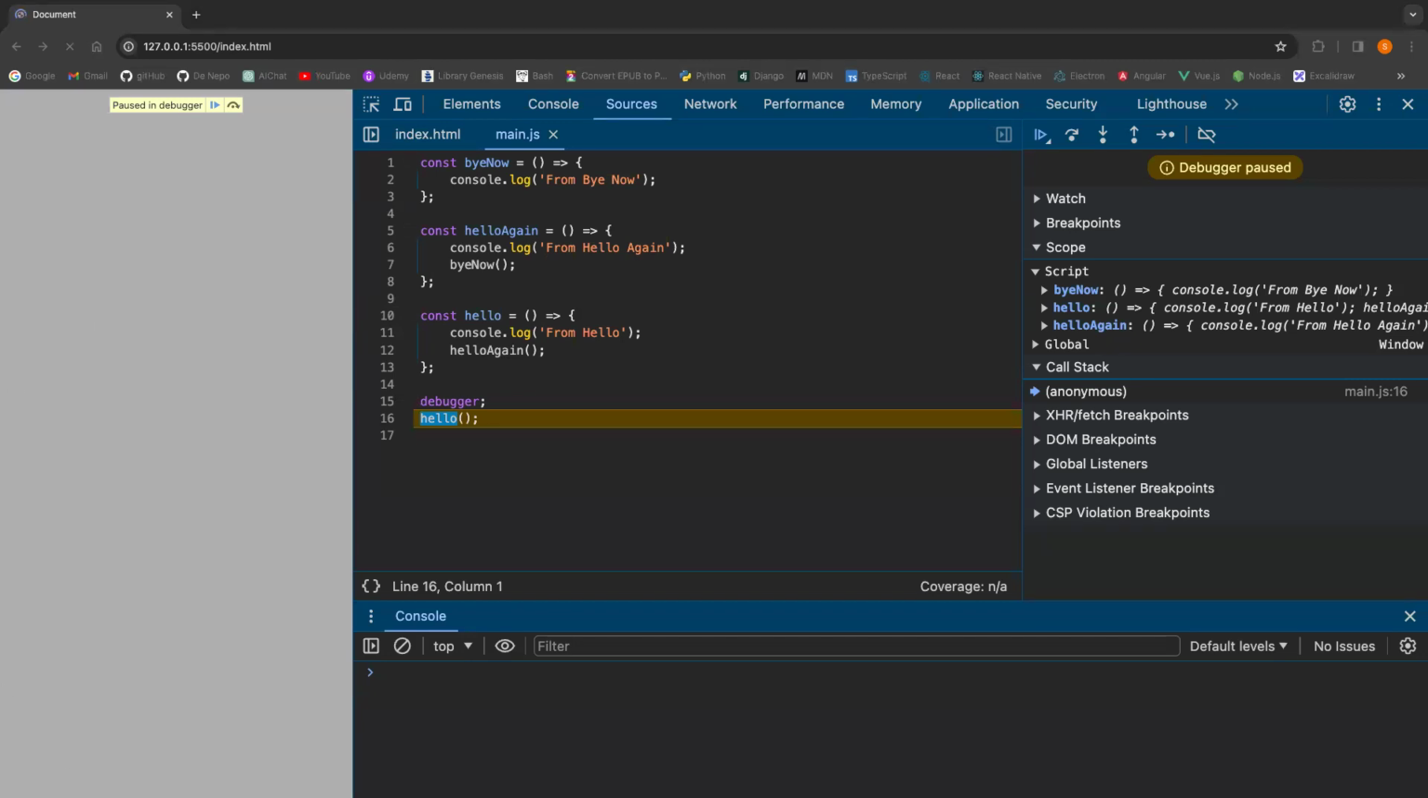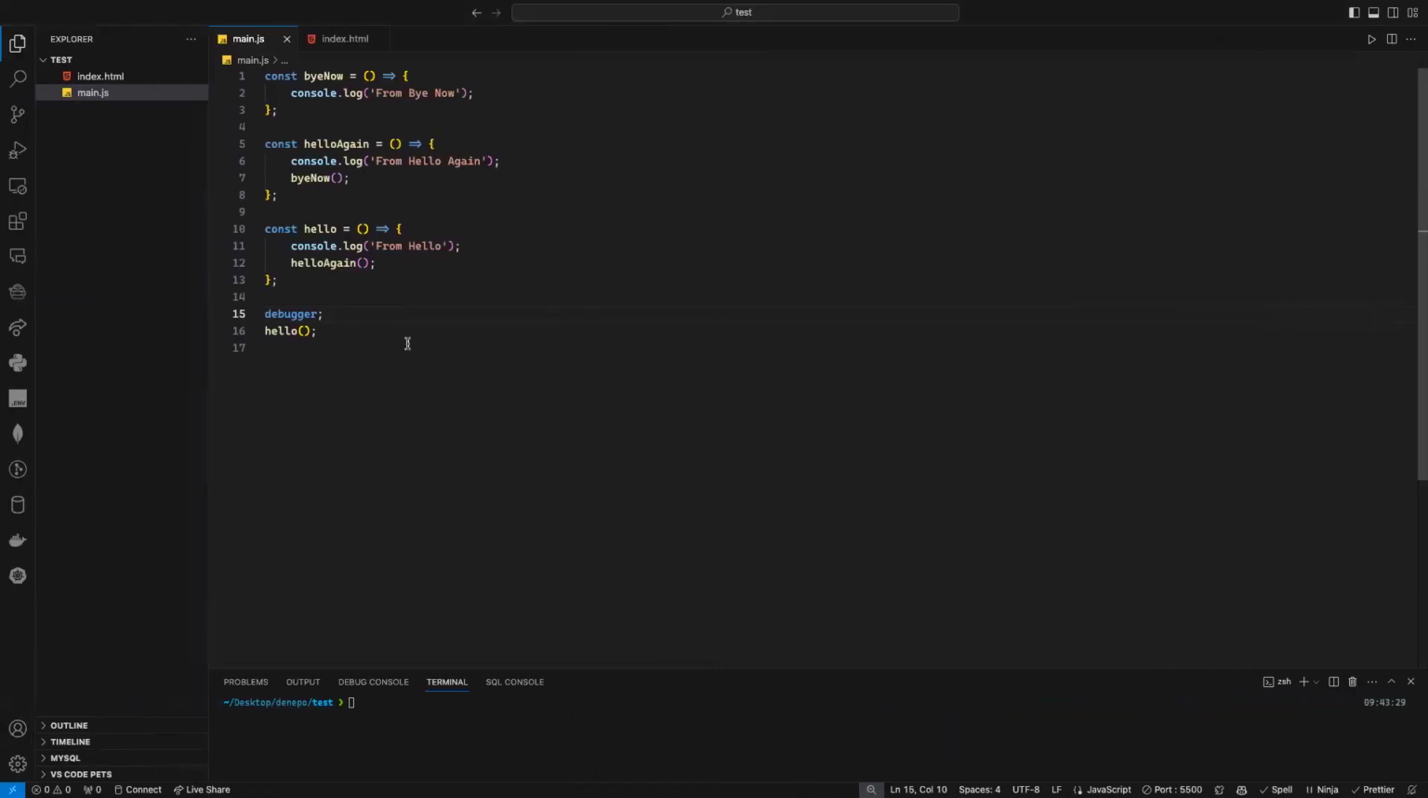So to recap again. As you can see, I have 3 functions. A function called hello. What this function is doing is it will log from hello, and it will call another function which is called hello again. This hello again will log from hello again, and it will call another function which is called by now, and this one will just log from by now.